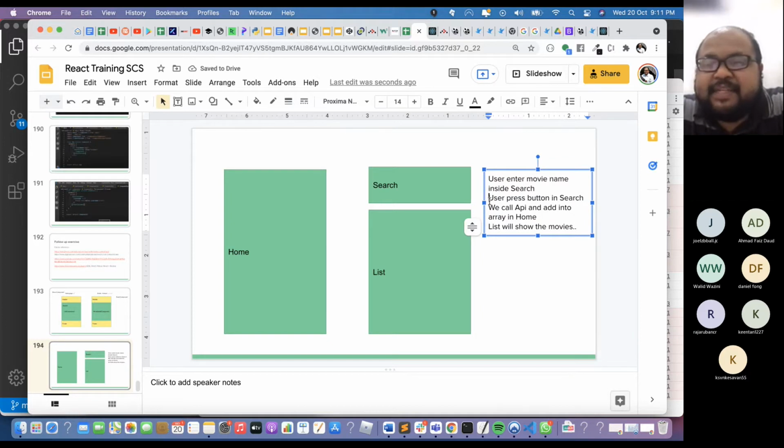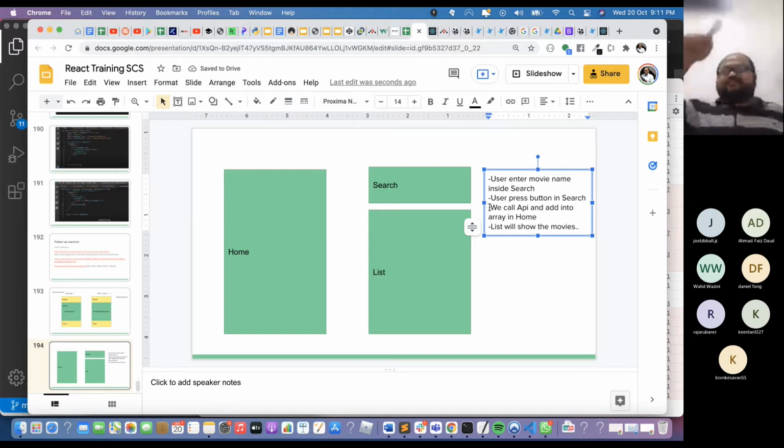So my question is, when I want to do a fetch function, right? Last week we did a fetch function. And what does the fetch function do? The fetch function, we will call the API, we'll get the data, and then we'll show it.